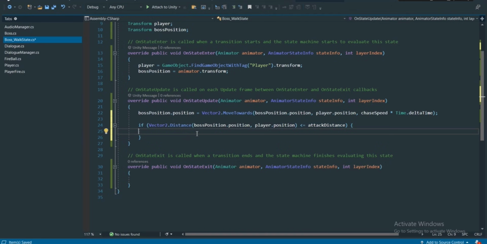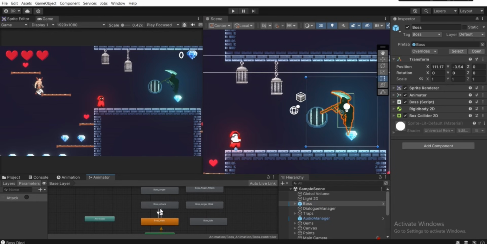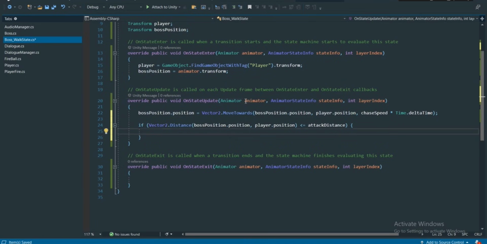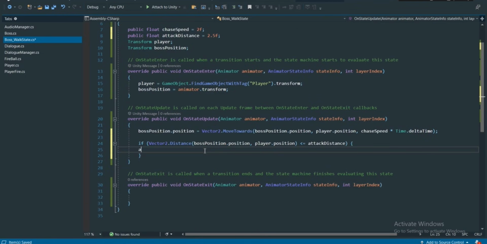Now for that boss game object, we need to play the boss attack animation clip. Basically, we need to trigger this attack parameter. We have the animator component and the animator parameter, so we can go directly to animator dot SetTrigger, and the trigger in quotation marks is our attack, and close that up with a semicolon. Once we trigger this attack parameter, it's going to play the attack animation clip.